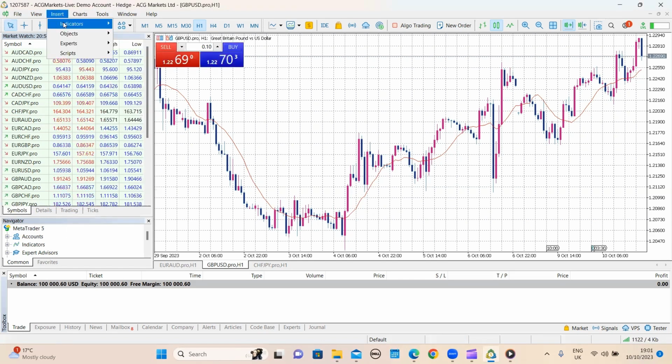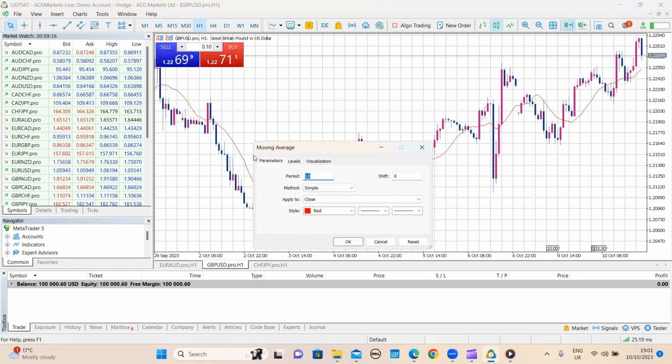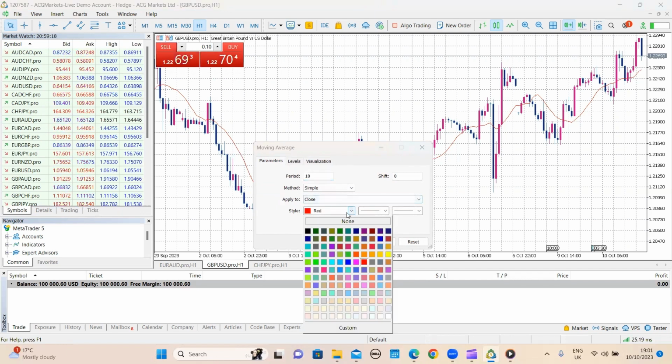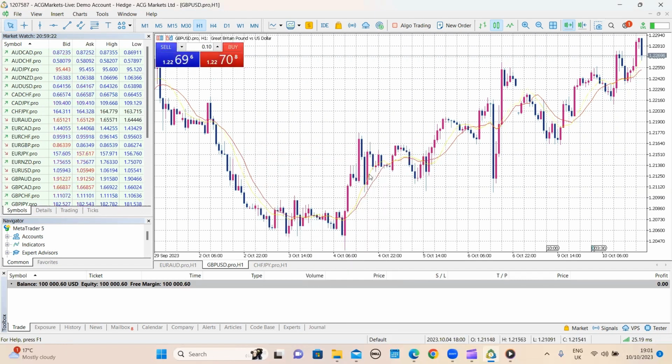Same with indicators. You can have a moving average, which is probably a bit more popular. So let's just click on that. Change the line because there's already a red line on there. I'll change that one to yellow. And then you can see the moving average there.